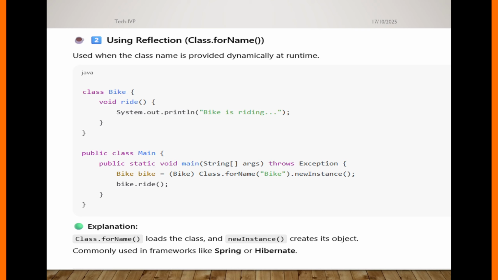The next one is reflection. The reflection way is mostly used in the Spring or Hibernate framework. In this we can load a class and create a new instance of it. With this help we can create the object of this class.